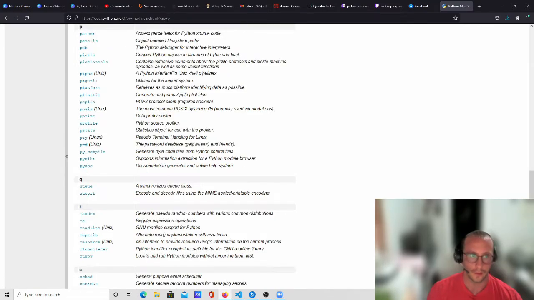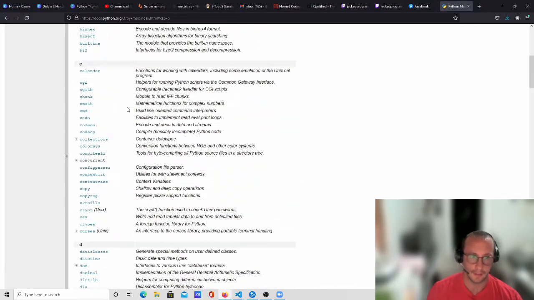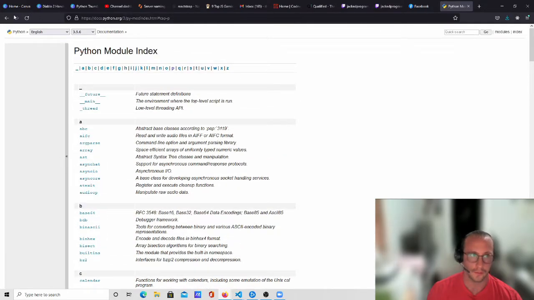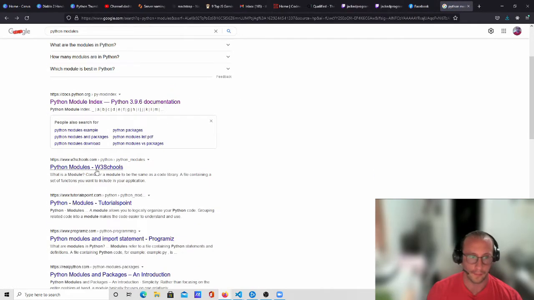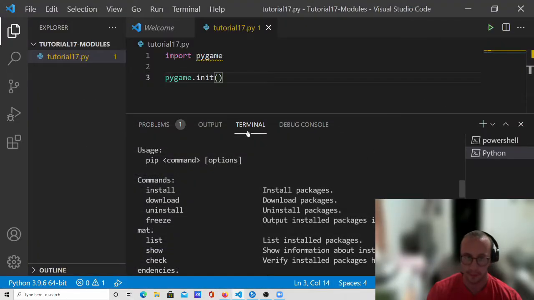And if we just go into the P here, this won't have all of them, but I think these might be the built-in modules from Python. But if you just do a Google search for Python modules, you can definitely find a whole bunch.